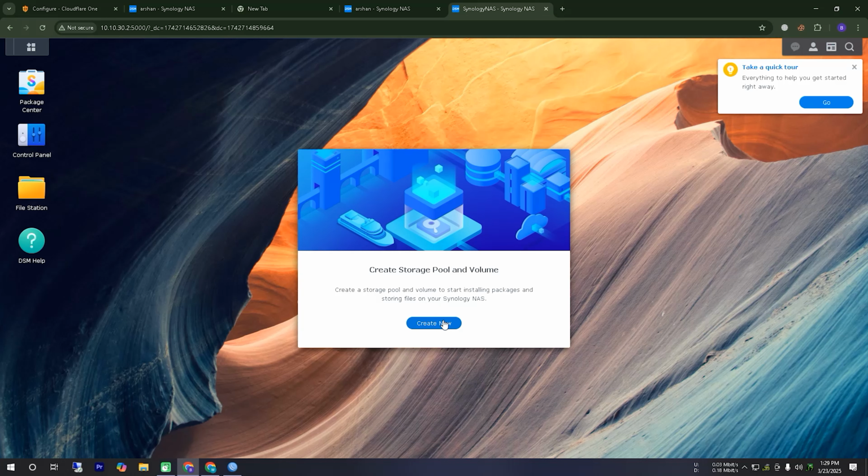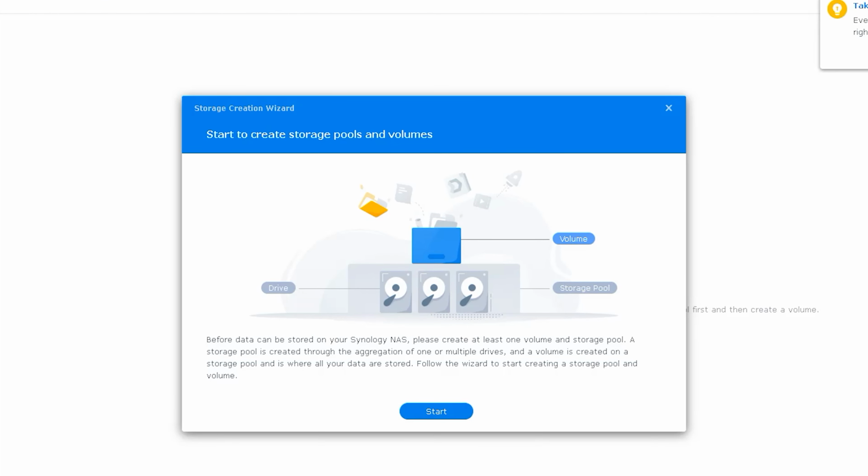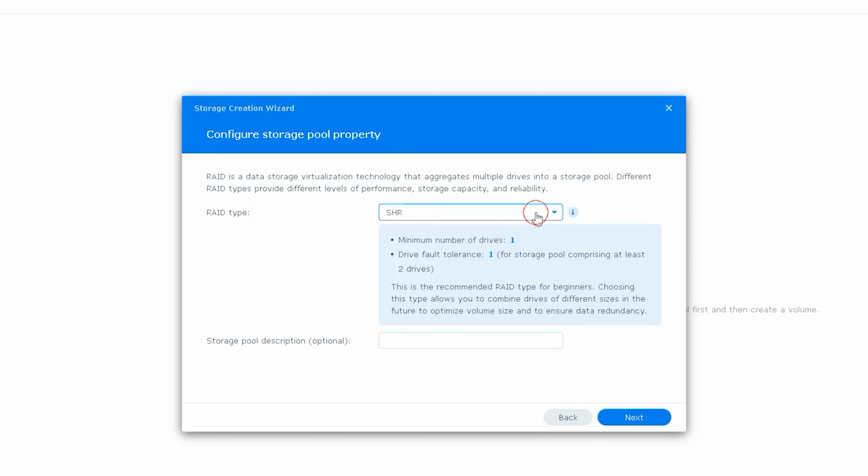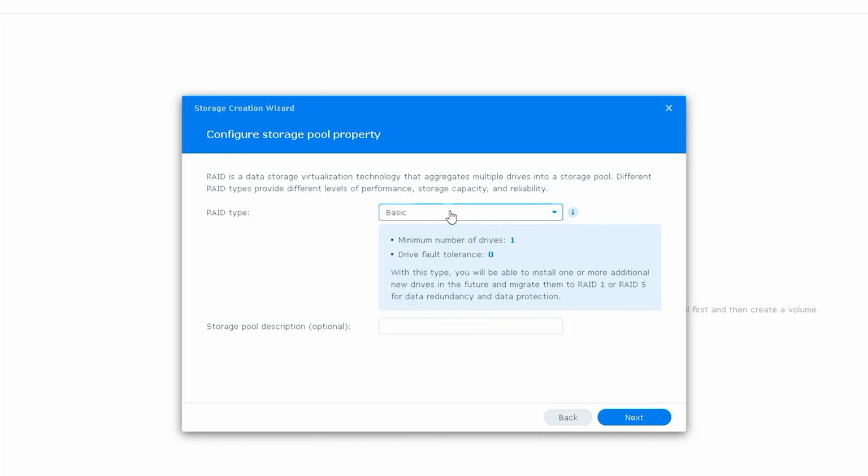Now, we are going to create a storage pool and volume. Since my system only has one drive installed, I will create a storage pool on this drive. Since I plan to add more storage to this pool later, I am choosing the JBOD option, which allows me to expand the storage pool later without any issues. Once this is set up, you'll be able to manage your storage more flexibly.